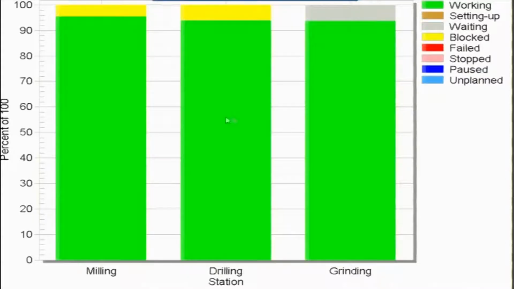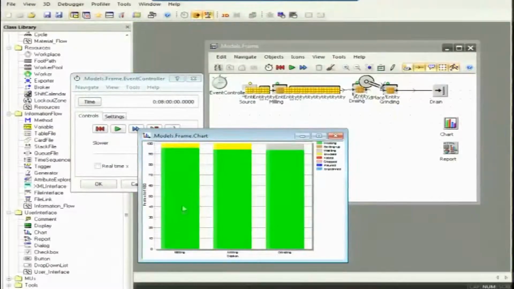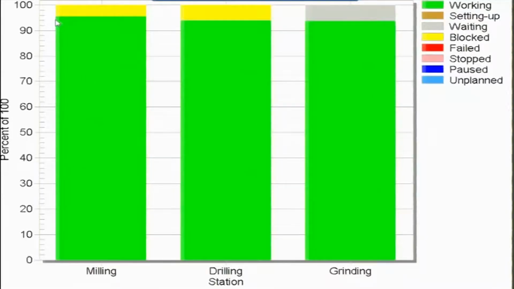You can now see, based upon the times which are shown here, that the milling process is working for more than 95% of the time, and for the rest of the time it is just blocked, because the next process, drilling, or the next conveyor line, which is transferring the material from one point to another machine, is blocking it. This one is also blocked, but this one is not blocked; it is waiting for the material to come.